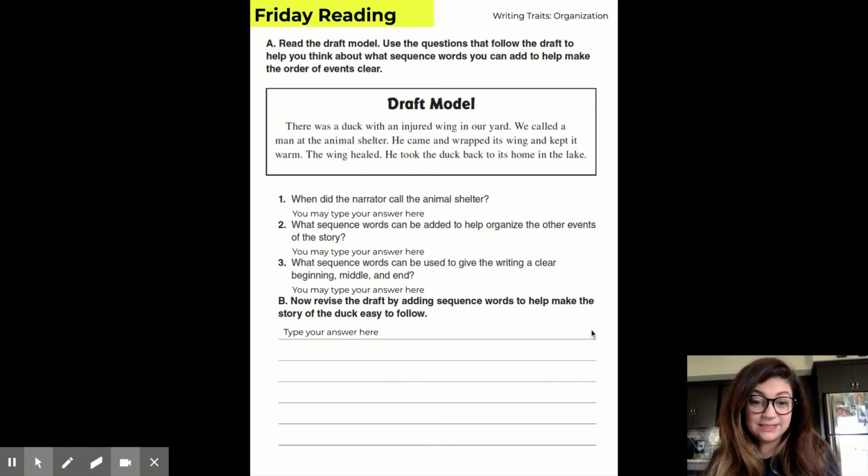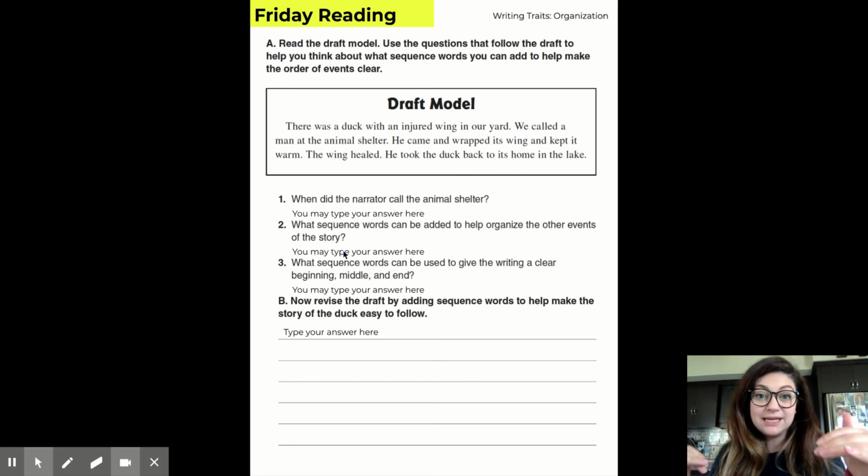And part B says, now revise the draft by adding sequence words to help make the story of the duck easy to follow. So all you're going to do is everything that you thought of in numbers 1, 2, and 3, you're going to add that to the story to make it easier for the reader to understand what happened first, next, and last. So you're going to add words that show when the narrator called the animal shelter. You're going to add words that show the beginning and the middle and the end. You can keep the text the same, just add those sequencing words first or after.